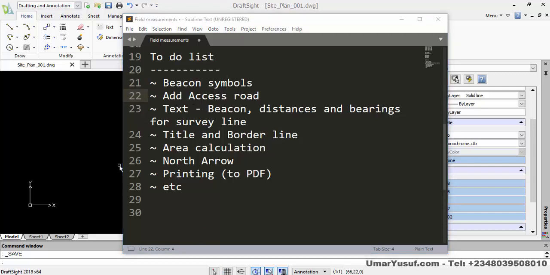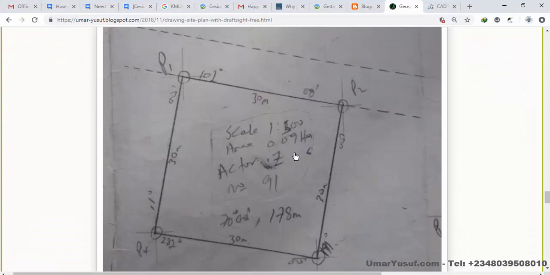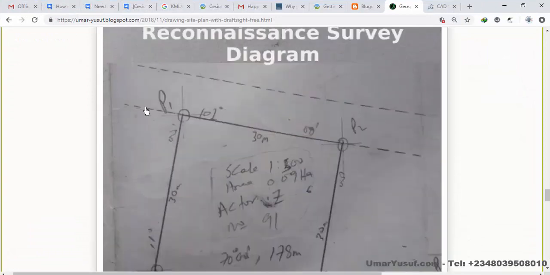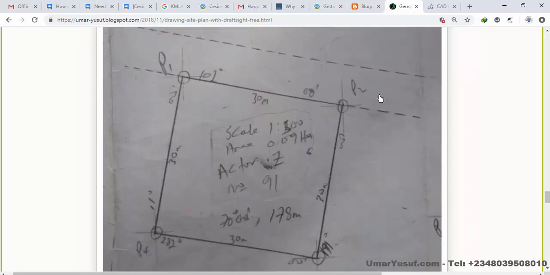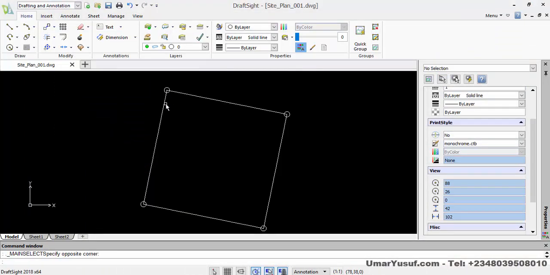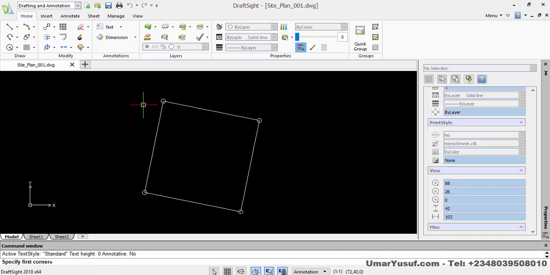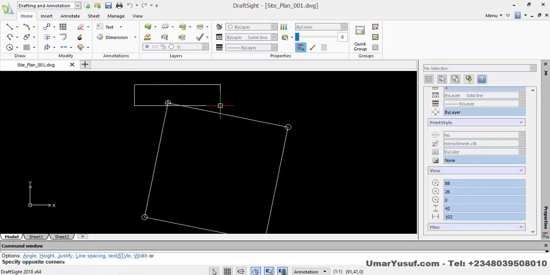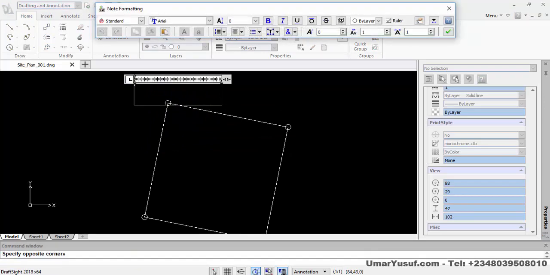So from our Reiki diagram, we only have just one access road for the plot, which is along line P1, P2. But before then, let me quickly label the points. So I'm going to use a text to label the points. So here is the text. I'll pick the text, then click and drag anywhere. Then I'll now need to type in point 1, that is P1.